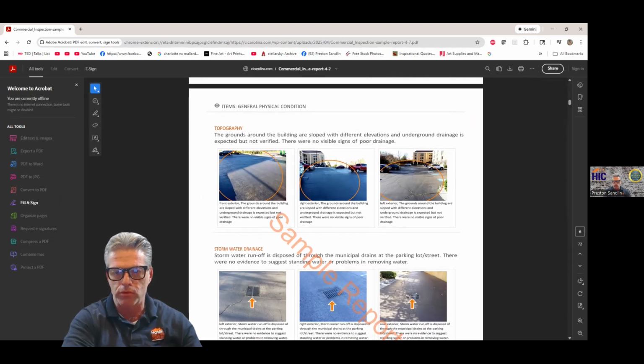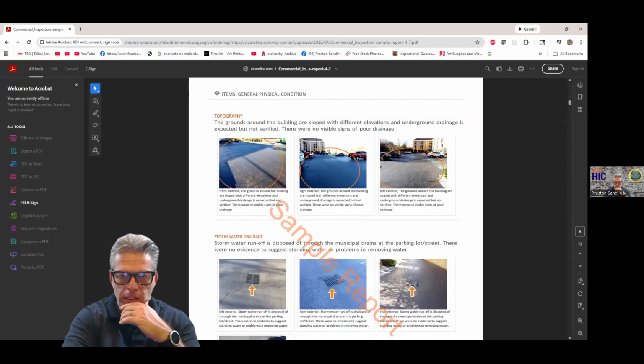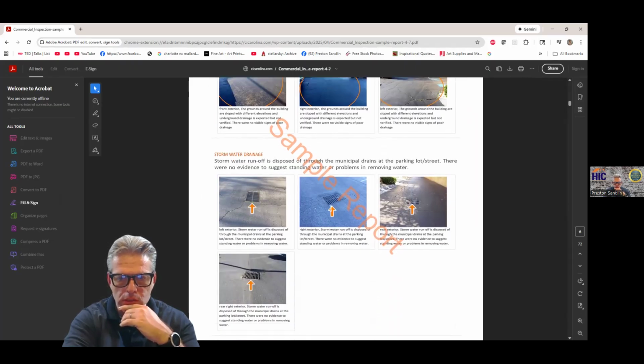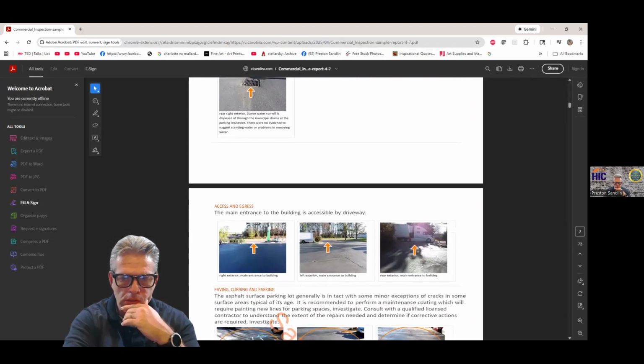I'm not going to read it word for word because that could get tedious, but I'll just take an example here. Like the left exterior, the grounds of the building are sloped with different elevations underground. Underground drainage is expected but not verified. There were no visible signs of poor drainage, so that's good. You can see some drains here, drains here, drains here. So it looks like it had some underground drainage, which is good.